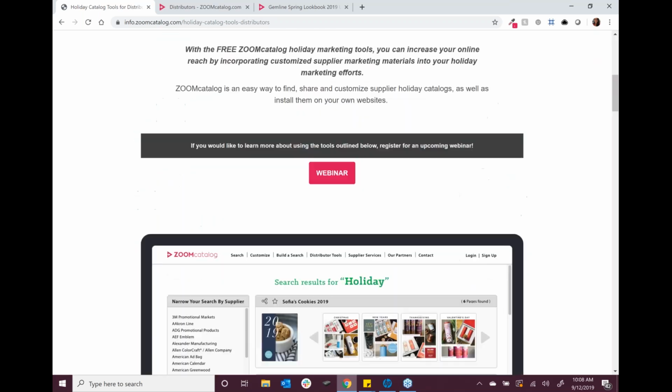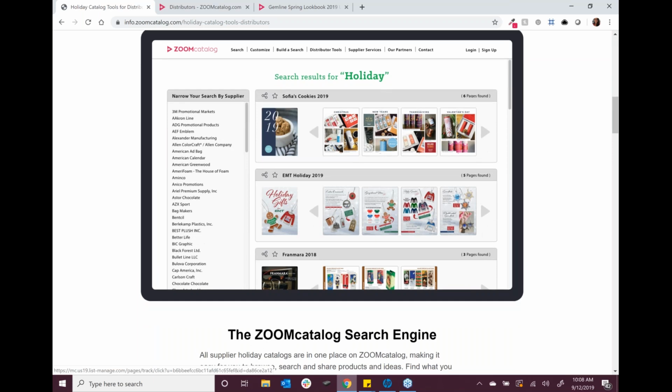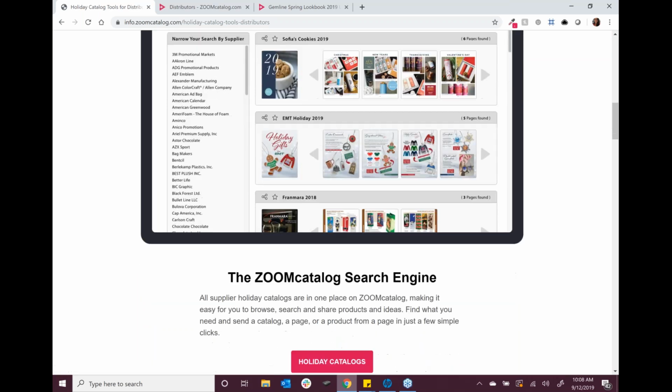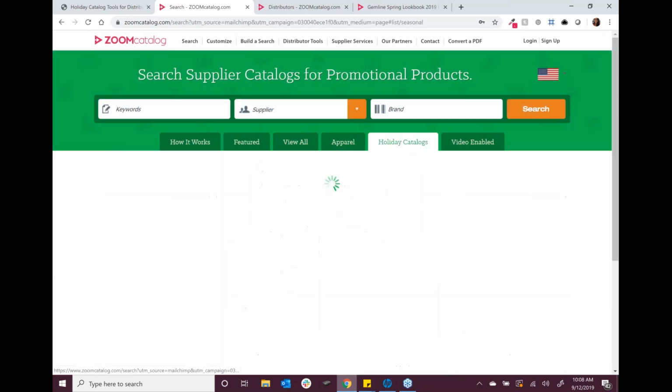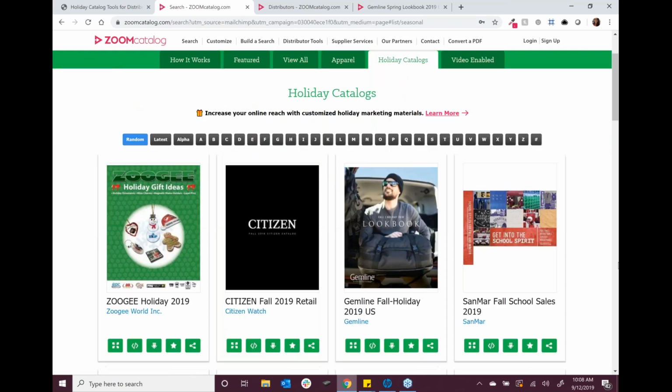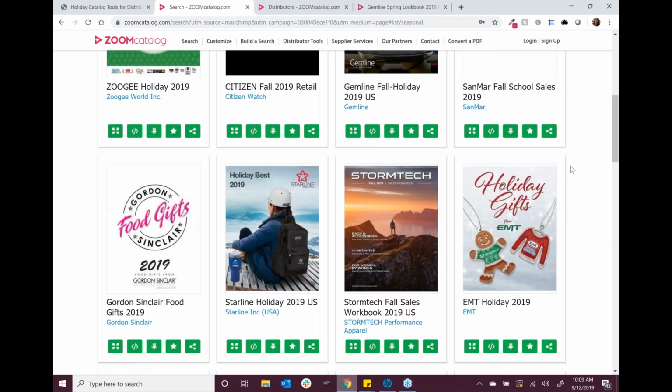So the very first tool we have is very much in line with what I just showed you. It's a way to get access to all the holiday catalogs that our suppliers are creating. You can come to either this landing page and click holiday catalogs, or go to the search page and click on holiday catalogs here. And here you can see any winter, fall, or holiday gift catalogs that are available right now from suppliers.